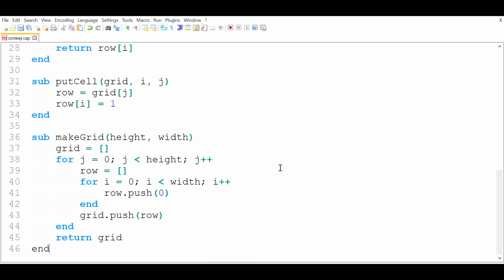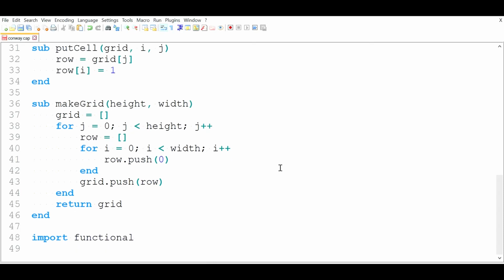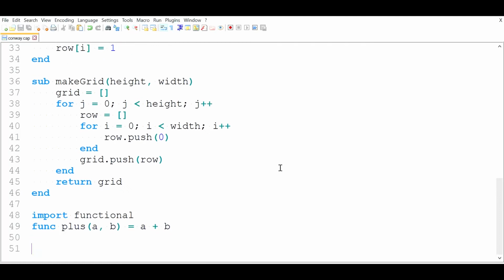So here we're just making a new grid with a certain width and a height. Everything is filled with zeros, and we return that grid. I'm going to import the functional library so we have an easy way of summing up the numbers inside a list.